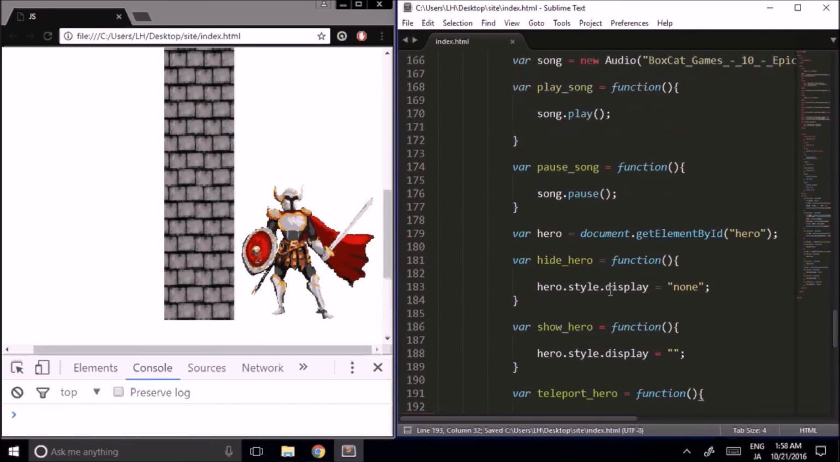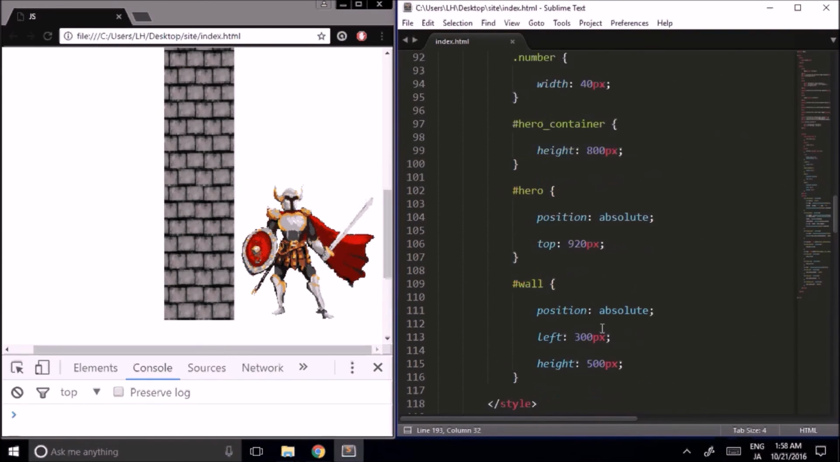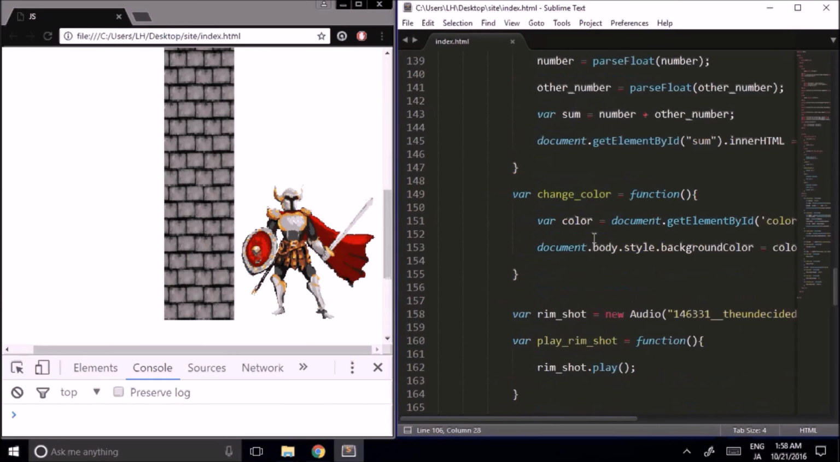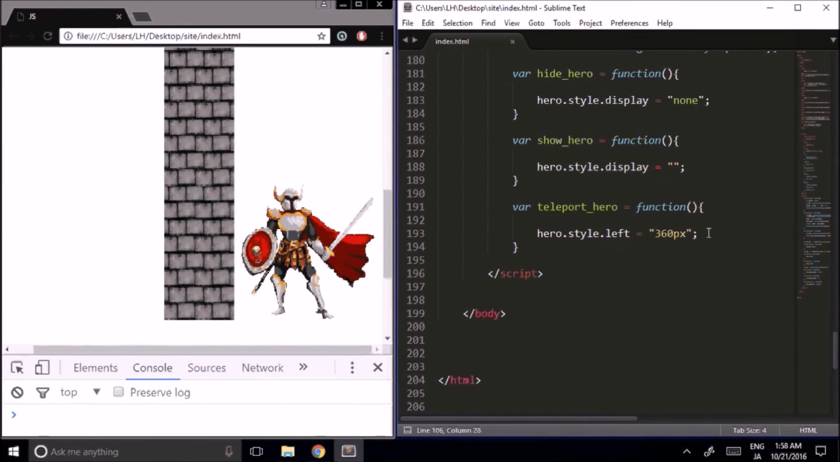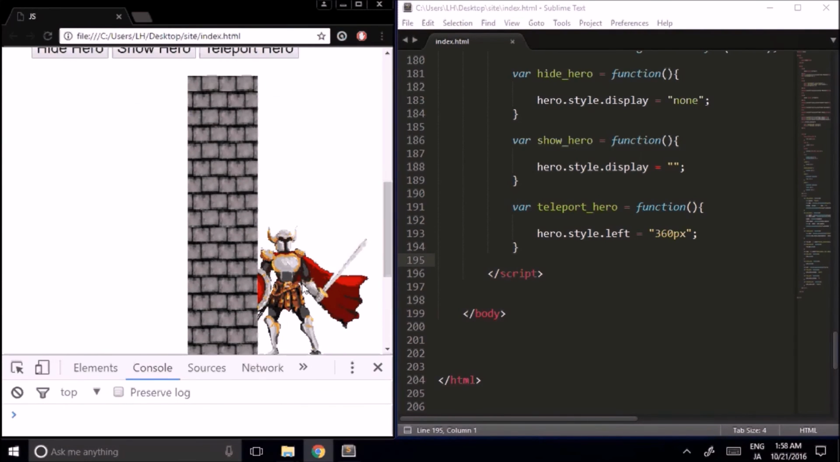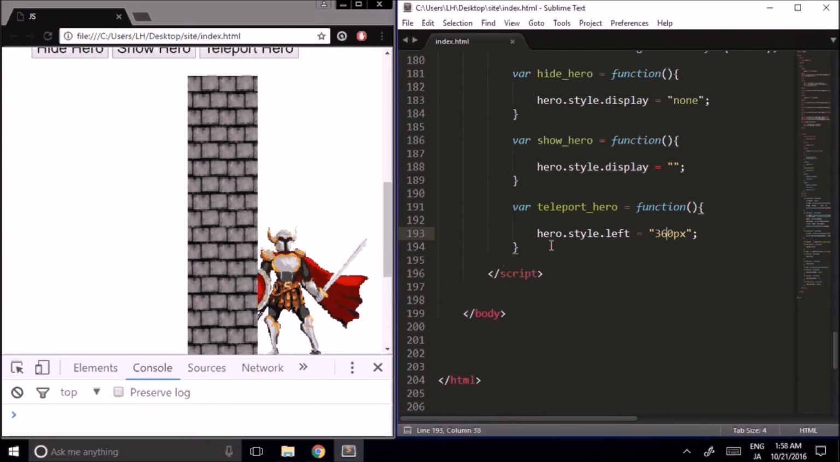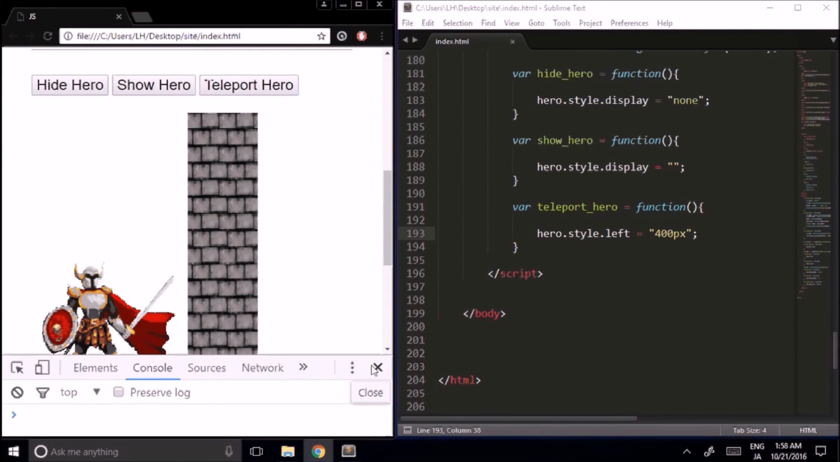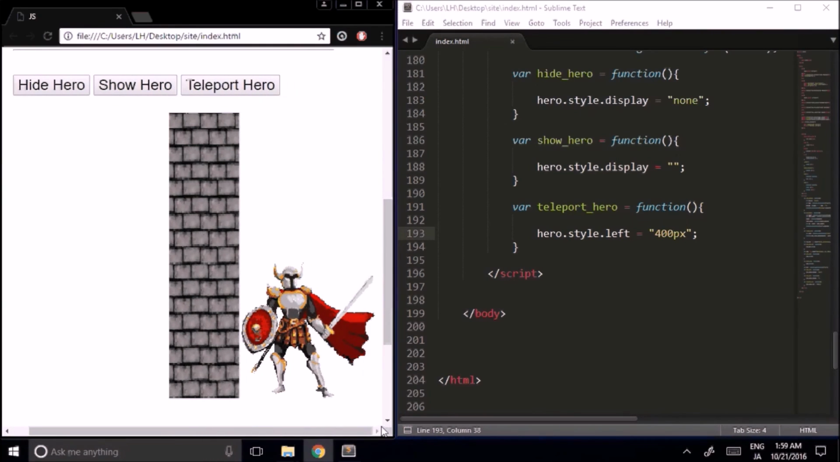What's the left position? Well, the left position is what we added here in CSS for the wall. And we didn't add a left position over here for our hero. But we can add it using JavaScript down here. So let's give that a try. And it's the same thing except we need to actually move him out a little bit further from the left side of the screen. How about 400 pixels? Alright, we successfully teleported our hero through the wall.